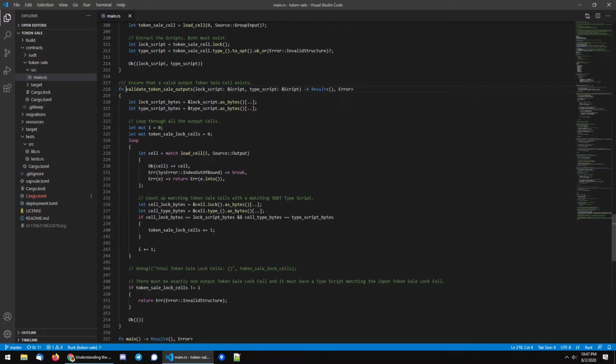This is going to ensure that we have a single token sale output cell now. We had one single input, we want one single output. This creates a one-to-one comparison that we need to be able to determine when our values are correct later on in the script. The first thing we do is convert everything to byte slices to make it easier to work with. Now we're going to loop through all of the output cells, keep track of the one we're on, and also keep track of the ones that match our exact lock script and type script, since that's all we're concerned with, and count those up.